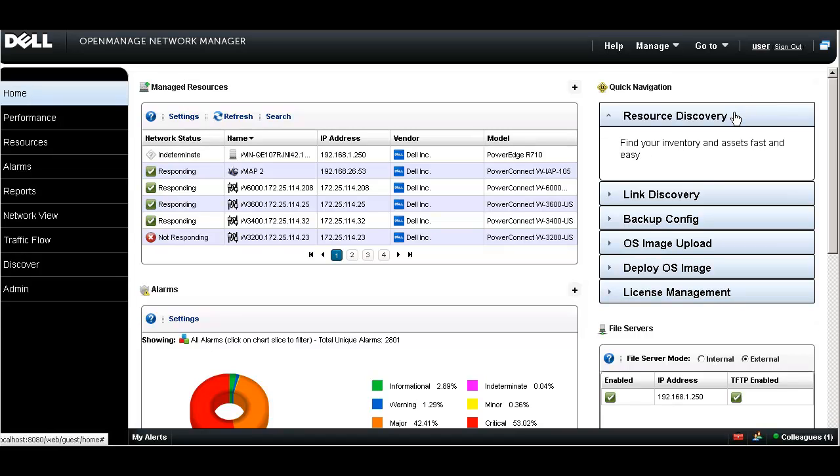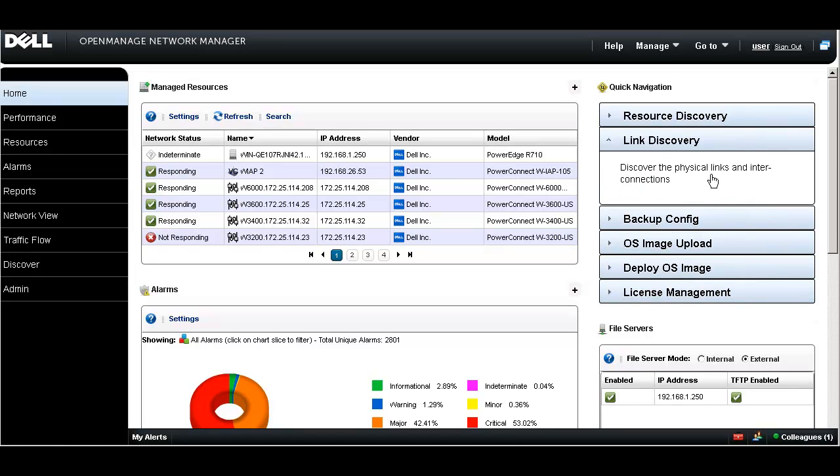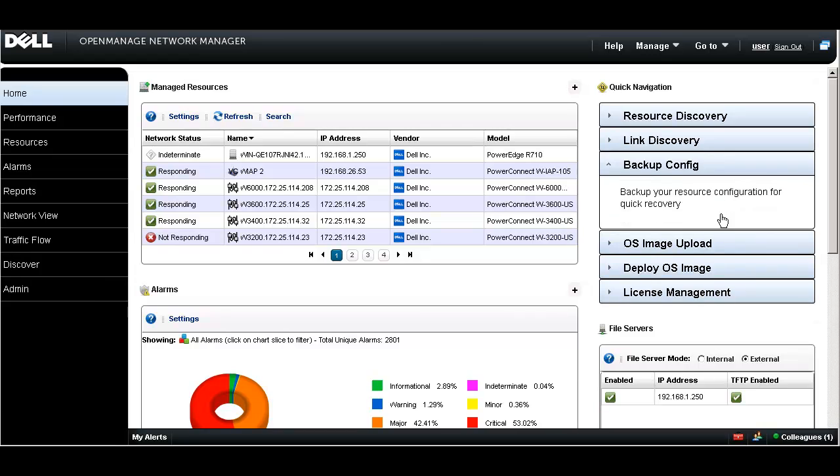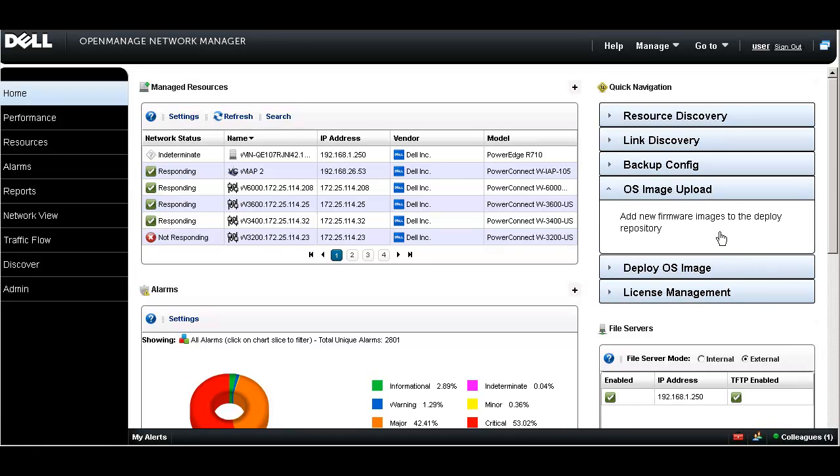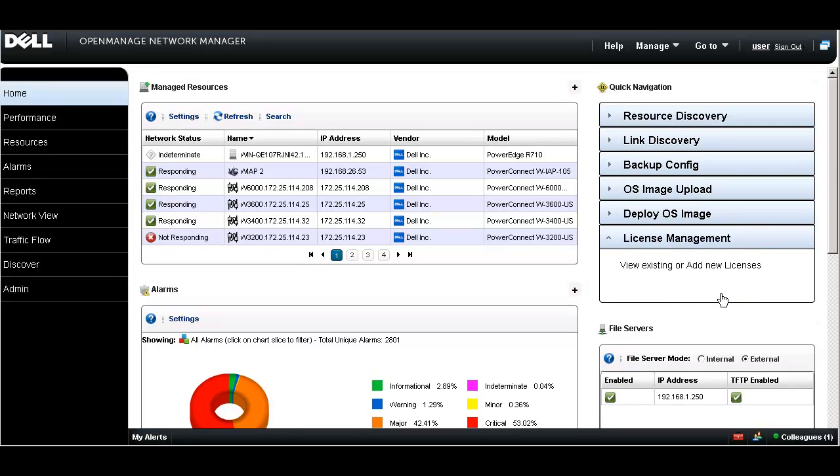such as device discovery to discover the devices in the network, link discovery to discover the connections between network devices, configuration backup to backup the current running configuration of one or more devices, OS image upload to manage device firmware images, and deploy to load a new firmware image on one or more devices, and license management for keeping track of installed device licenses. The middle of the screen is populated by configurable portlets.